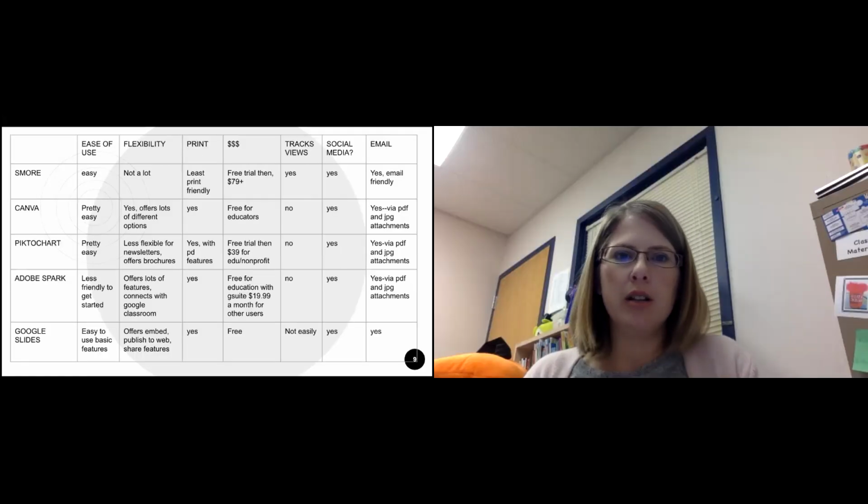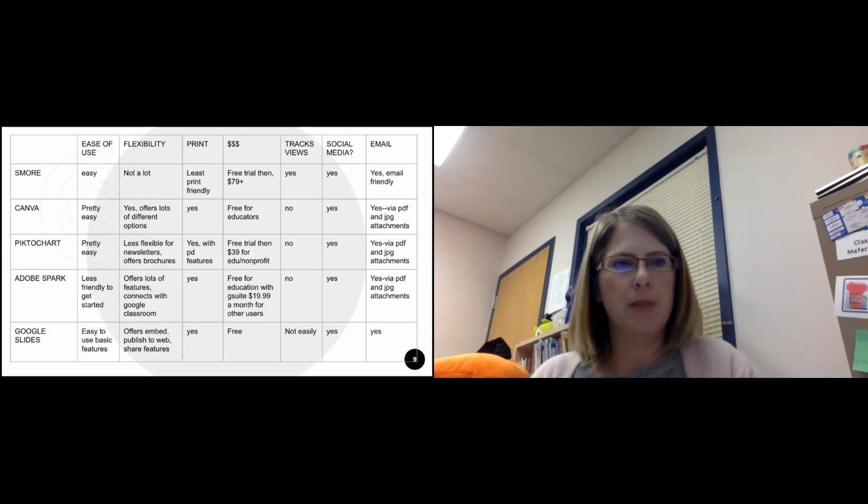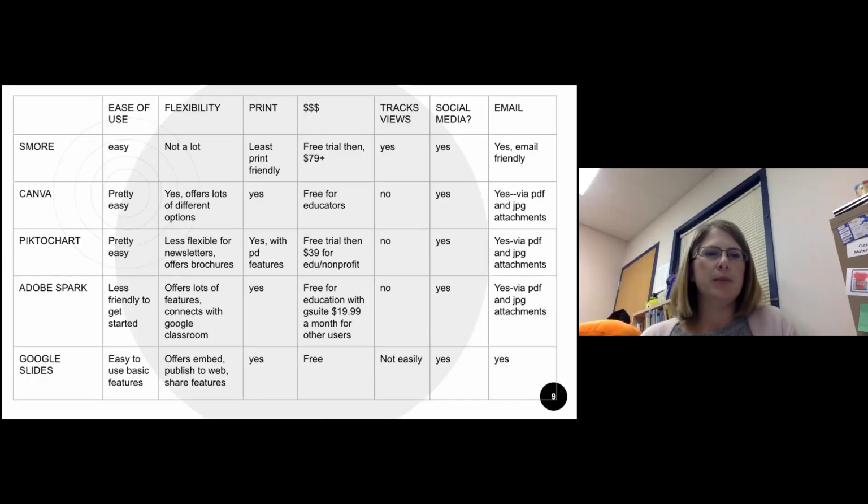All right, so here are the programs that I use and have used, not to say this is a comprehensive list at all. Smore, which I showed you at the beginning, I was using for newsletters, and it is very easy to use. It doesn't have a ton of flexibility. It has a few different templates where you drag and drop things, and it looks very nice, but it's not going to do a whole bunch of different things. It's one of the least print friendly, although it has improved recently.